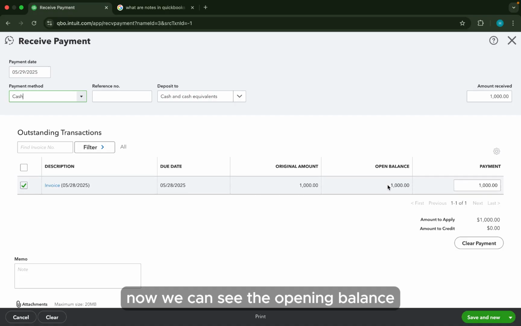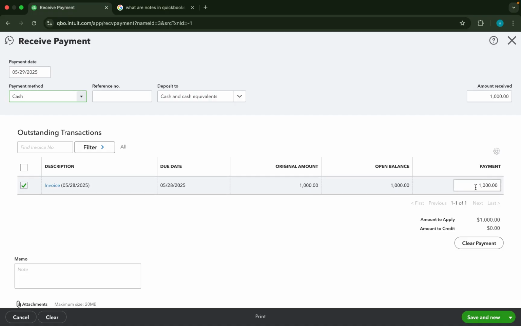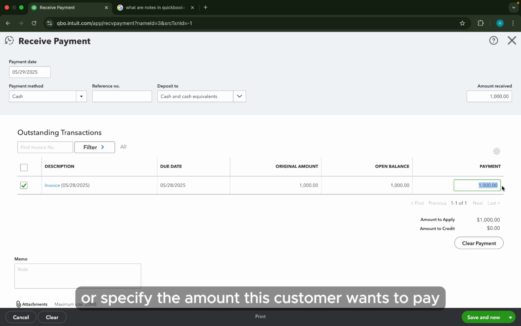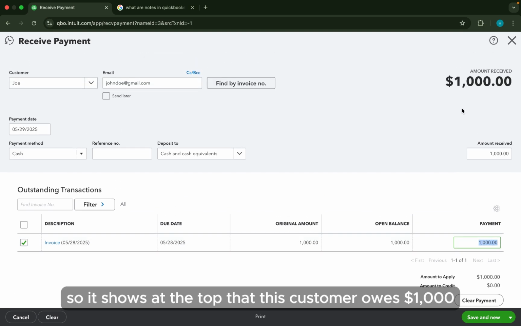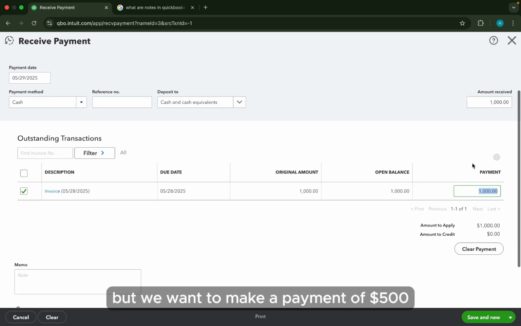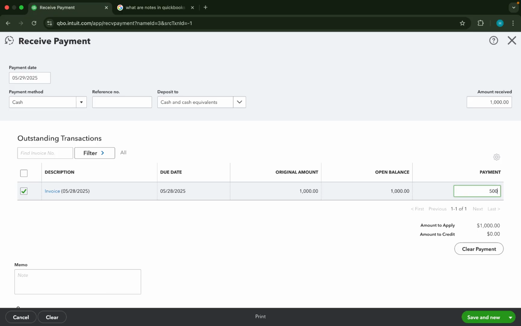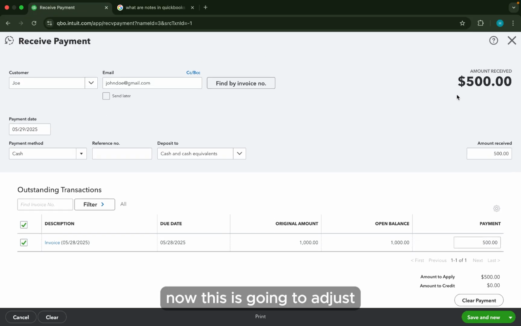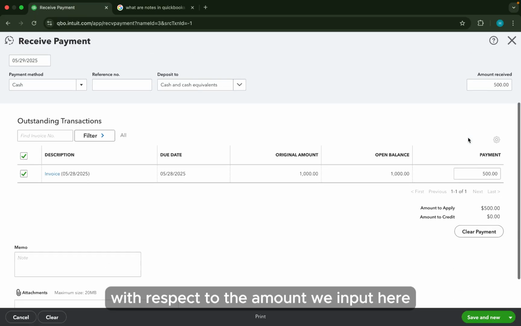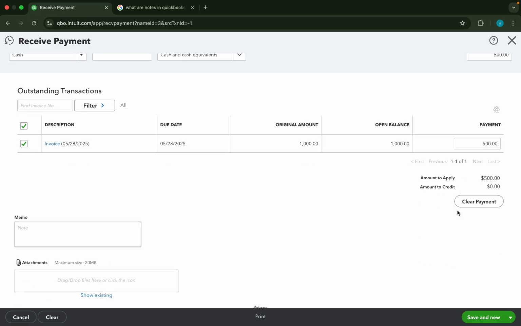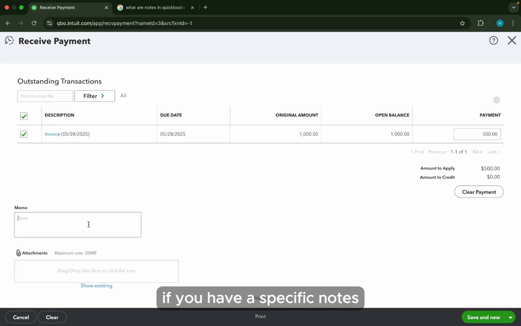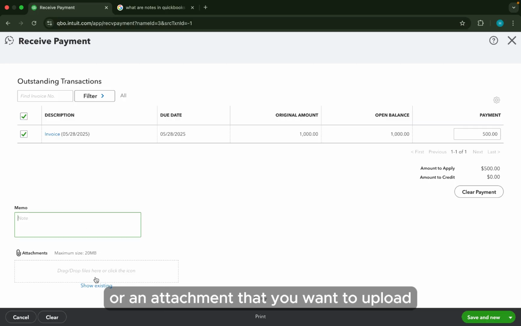Now we can see the opening balance and also the payment column. This is where we input or specify the amount this customer wants to pay. It shows at the top that this customer owes $1,000, but we want to make a payment of $500. And this is going to adjust with respect to the amount we input here. If you have a specific note or an attachment that you want to upload, you can also do that right here. Then let's go down and click Save and New.